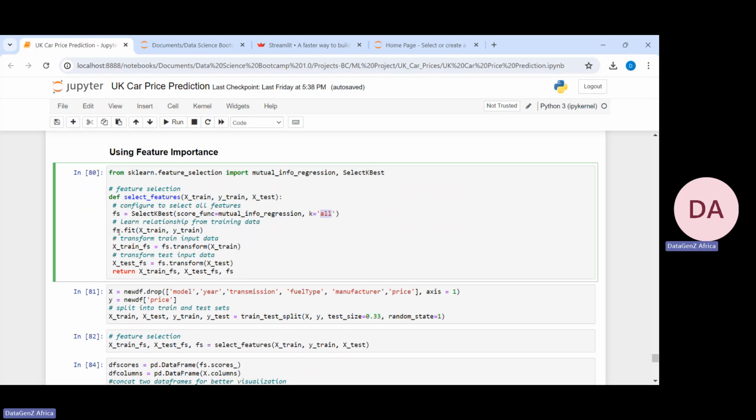So you're going to fit this feature selection model to your training sets, and then you can transform it. This FS that you fitted, you can transform it on your training set to have your X train feature selection, and also transform it on your test set to have the X test feature selection, and then you return the results. So this function is what we are going to use to do our feature selection in our model development.